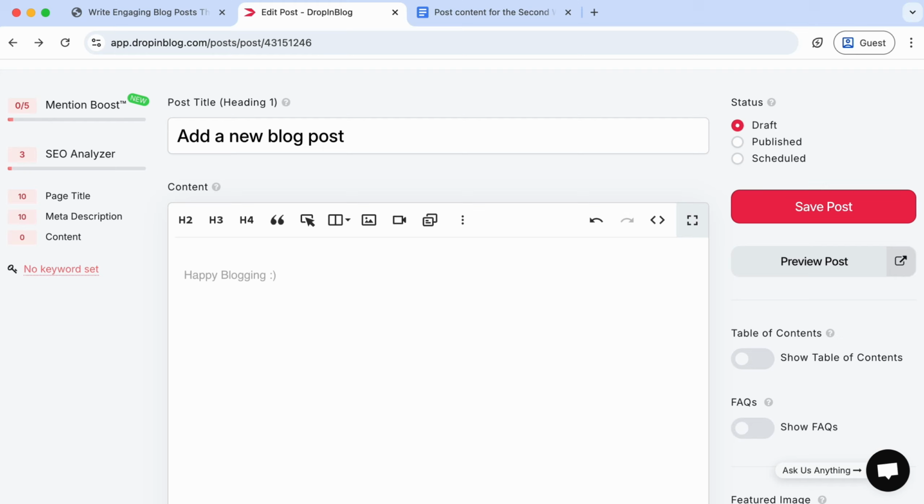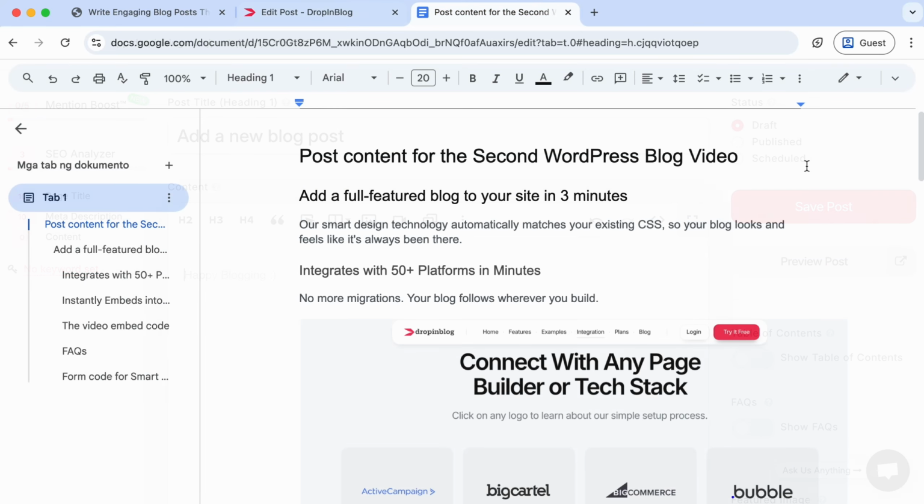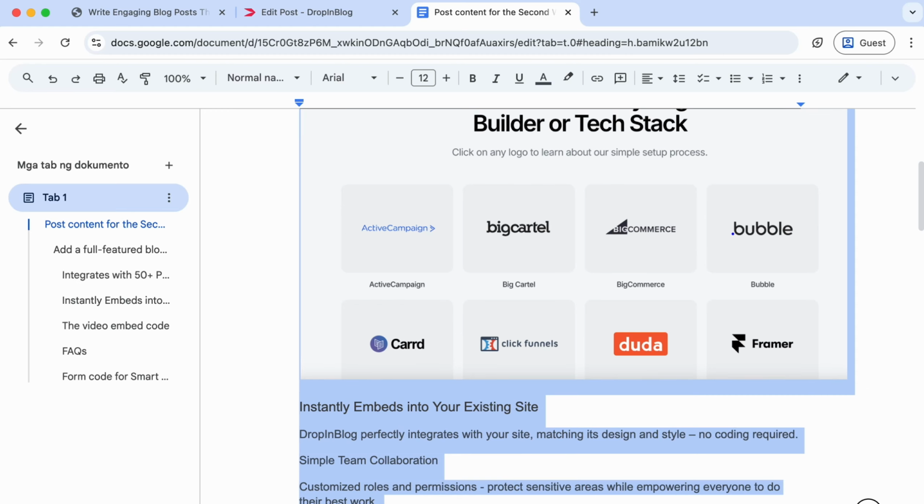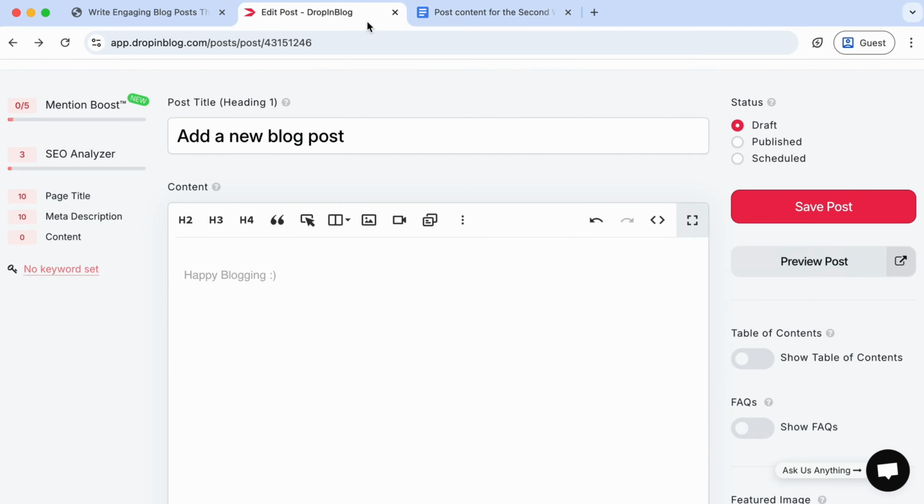From typing directly into the post editor's content area, another option of adding your content is to simply copy what you've created from Google Docs or other word processors, then paste it into your post editor's content area. We'll give you an example by copying content from a Google document that we have here. Then we'll go back to your Drop-in-Blog's post editor and paste what we copied into the content area.